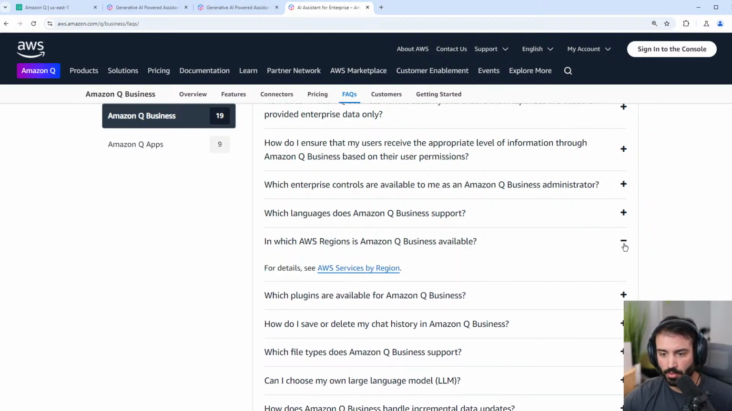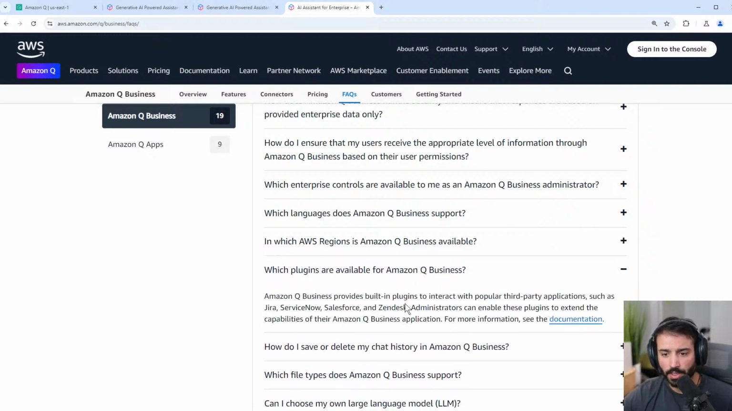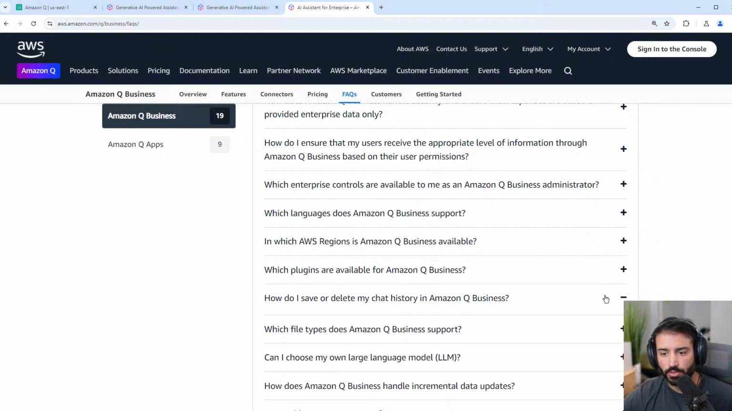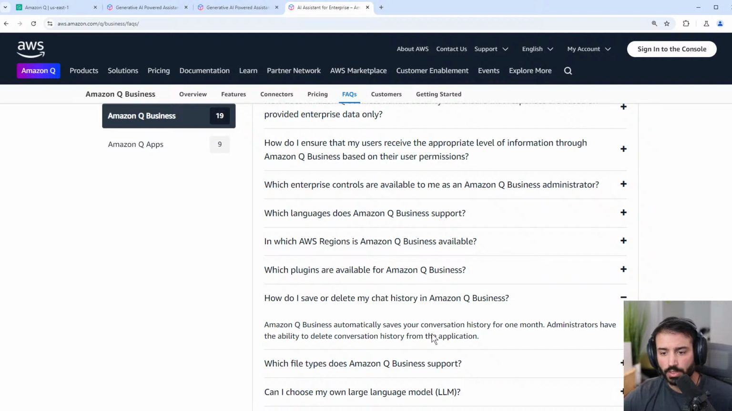Regions, probably the most popular ones. Plugins that I don't really understand. Provides built-in plugins to interact with popular third-party applications such as Jira, ServiceNow, Salesforce. Okay. You can extend the capabilities. Okay, we got to spend more time there. How do I save or delete chat history? Automatically saves your conversation history for 1 month. The ability to delete conversation history.